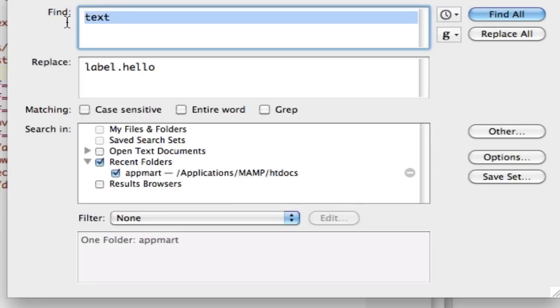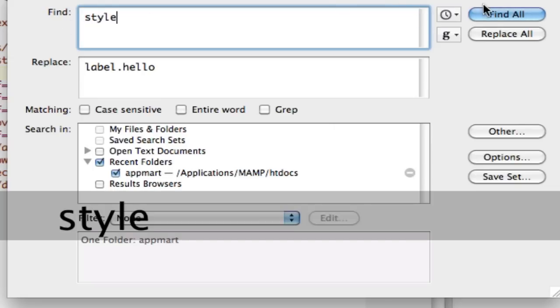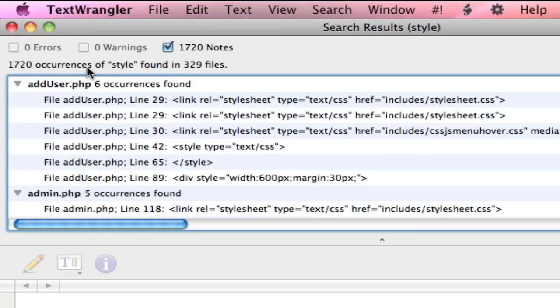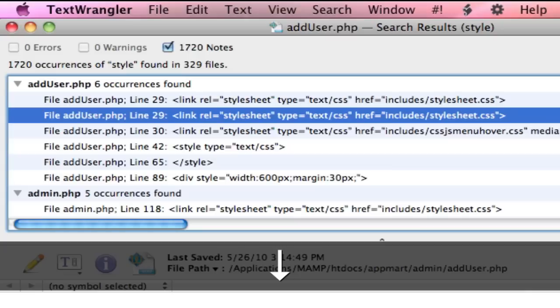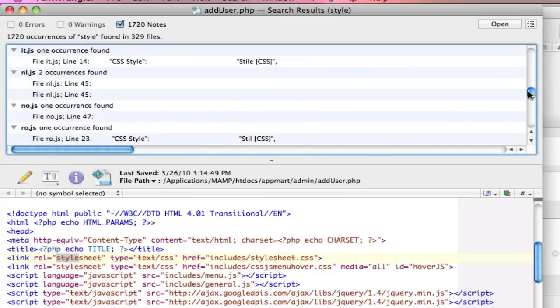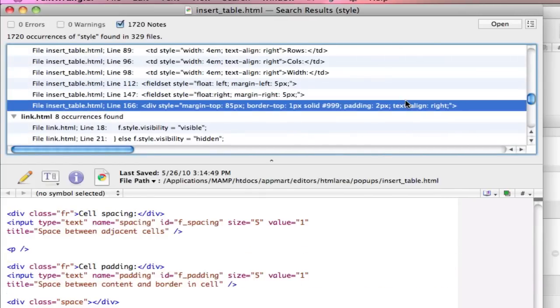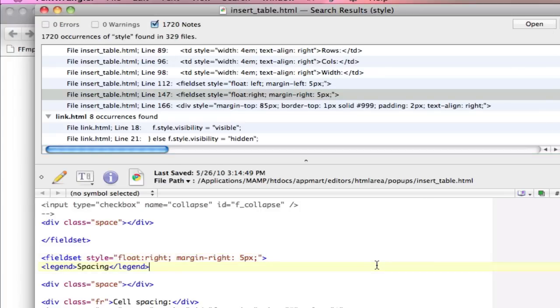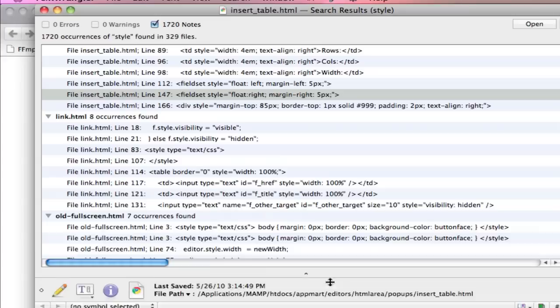Let's go ahead and search for the word style, and hit find all, and now it's going to find all the occurrences of style. Obviously, there's 1720 occurrences of the word style. There's a lot in here, but I can go through each of these, and it tells you what file they're in and what line they're in. I can click these and go view the files, and then I can open the file if I want. I can even edit it right here, whatever I want.